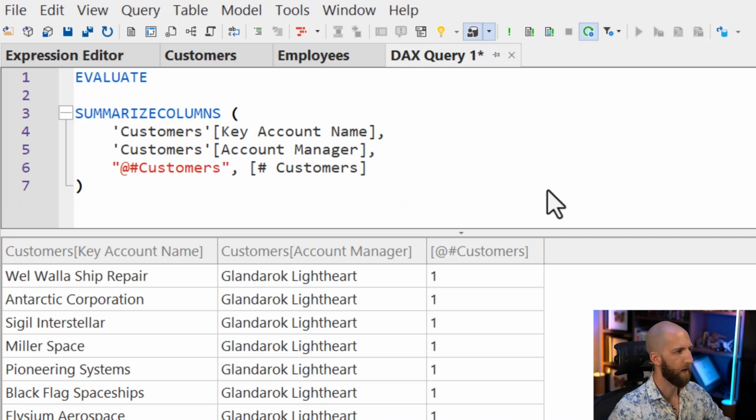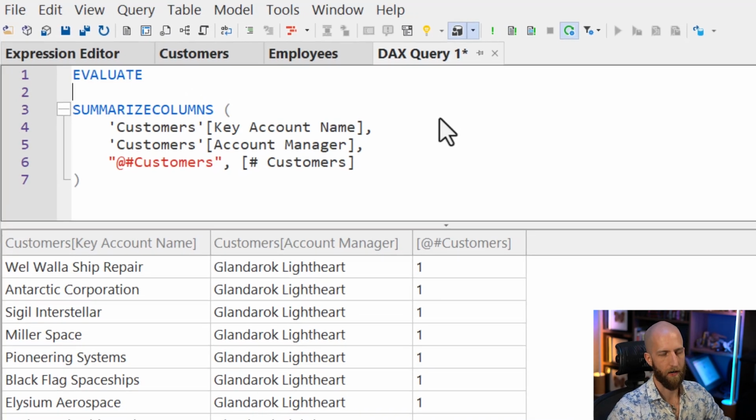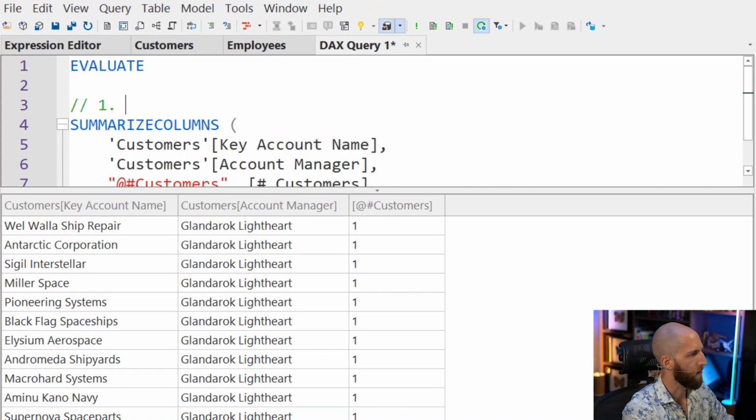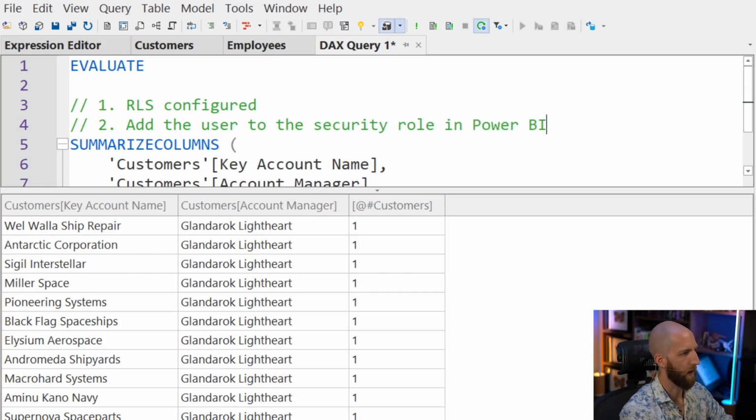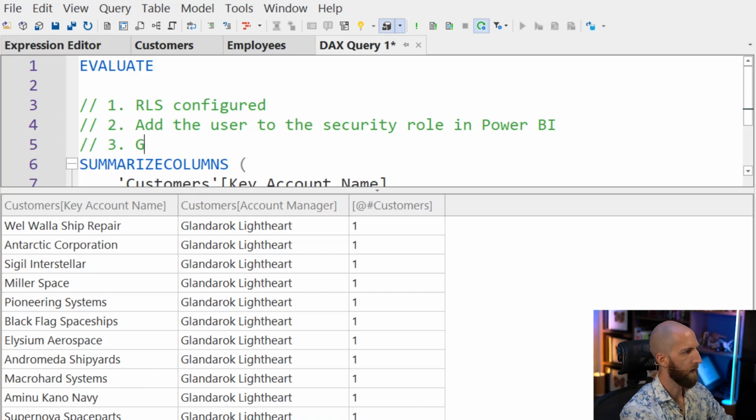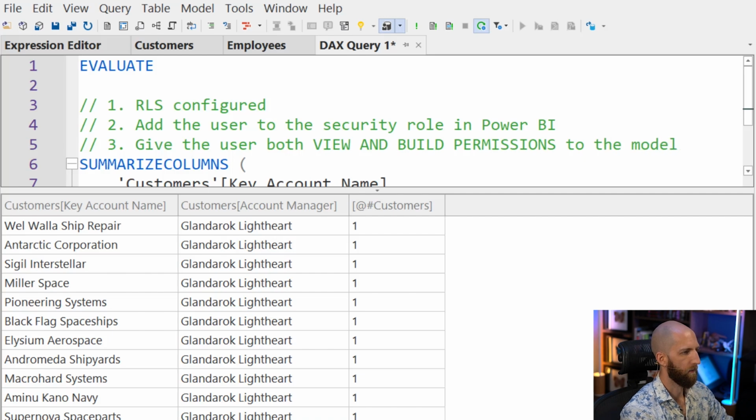And it's very useful. Now, in order to do this, you need to already take care of a few prerequisites. First of all, you already have to have RLS configured. Second, you need to add the user to the security role in Power BI. And third, you'll have to give the users both view and build permissions to the model. This is why I'm testing it with an alternate account of myself, because I might not necessarily want to give build permissions to the user just to be able to test this. So I changed that email to my own from an alternate account in order to test it.